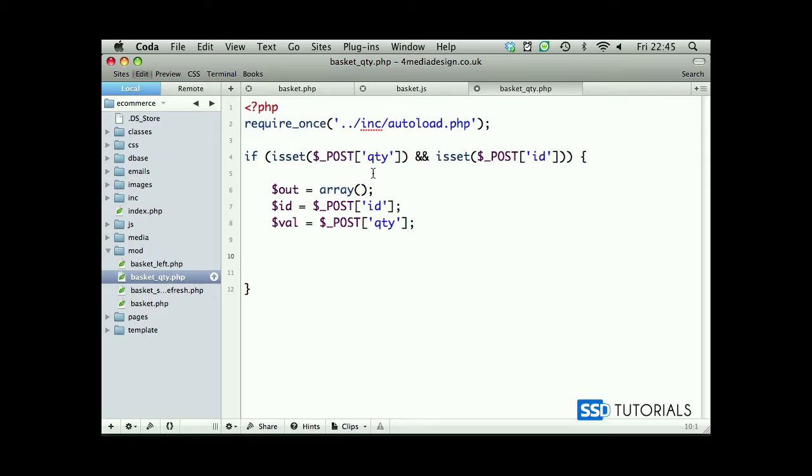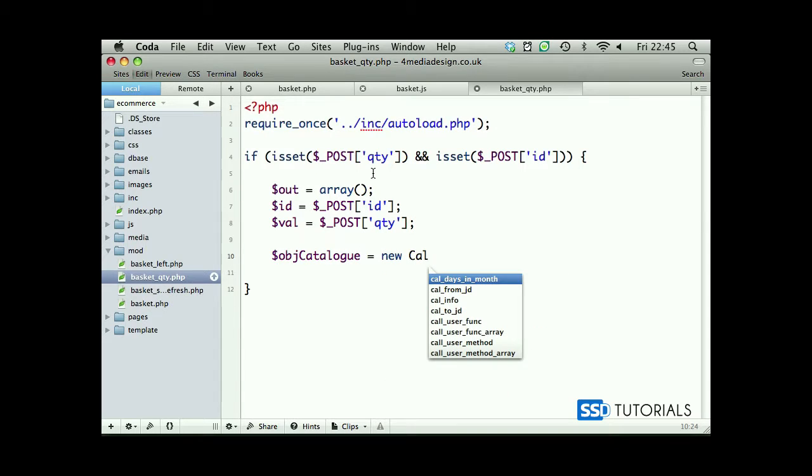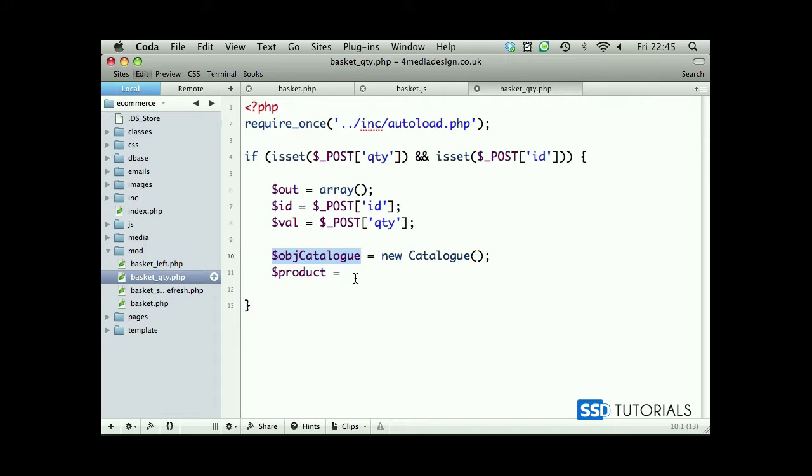Okay, so now that we have all this ready, let's create obj catalog, new catalog object. Okay, and we check now variable product equals, let's copy name of the instance, and we use get product method, passing the ID of the product to this specific method. Now we check if the product exists. So if is not an empty product, that means the product has been found.